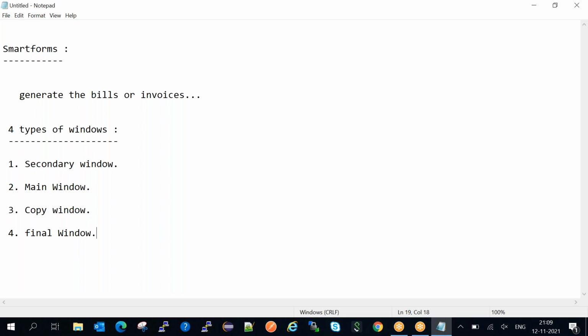In smart forms, how many types of windows do we have? We have 4 types of windows. The first one is the secondary window, the second one is the main window, the third one is the copy window, and the fourth one is the final window. See, if you come to the secondary window, for what purpose are we going to use the secondary window? It is to print particular information.